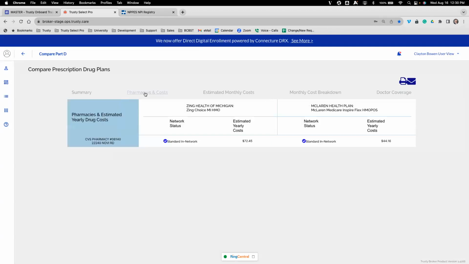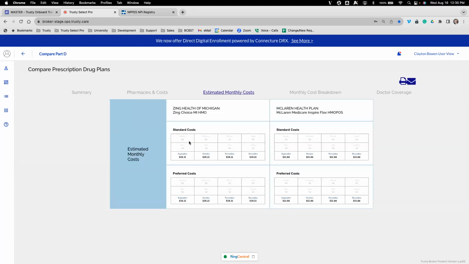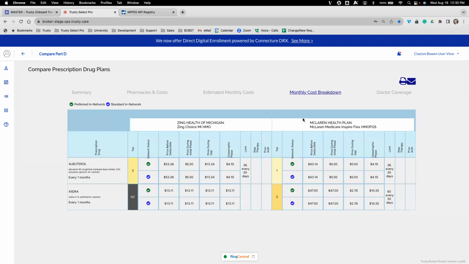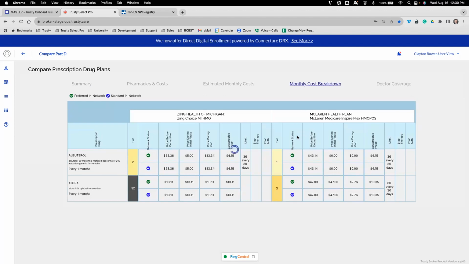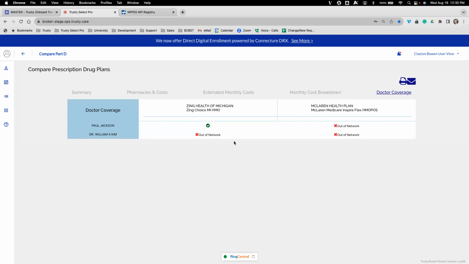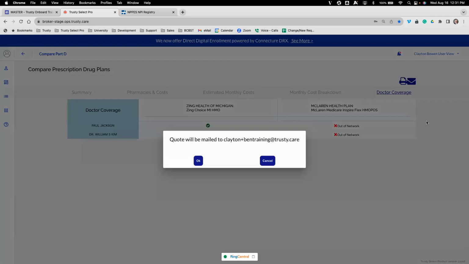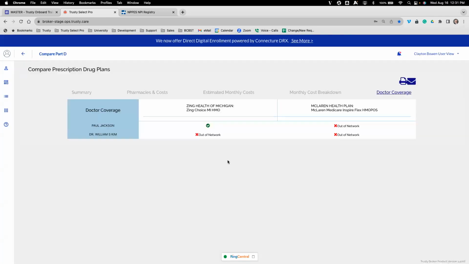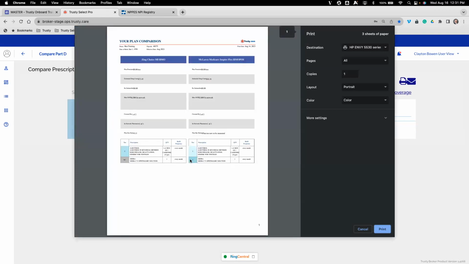There I can see the costs. I can see the pharmacies. So CVS is standard for both of these. Estimated monthly costs, so that's for standard, or if I were to do preferred. And then the monthly cost breakdown, what those drugs look like. Okay, so this one's not covered at all. And then we have our doctor coverage over here. So Paul Jackson is in, but he's out for both of those. Had we selected Paul Jackson in that filter, all of these plans wouldn't have even shown up. Now I can email this just by clicking that and then clicking the email, and I'll show this to you here shortly, or I can print this if I wanted to as well. And this is what it looks like when it goes to the beneficiary as well.